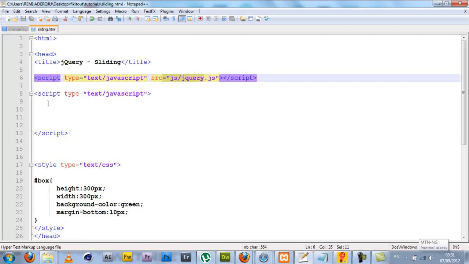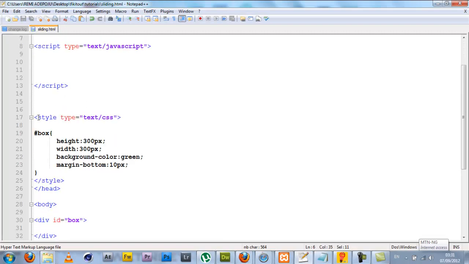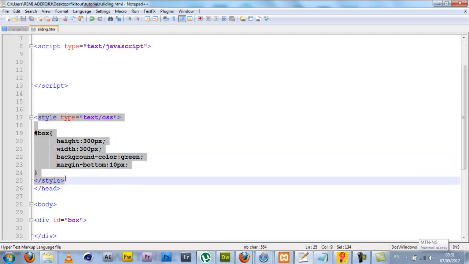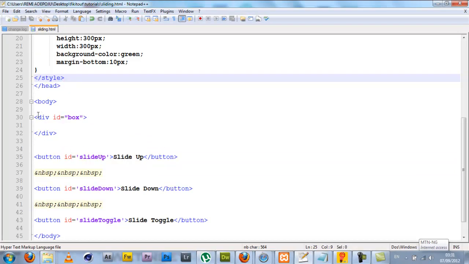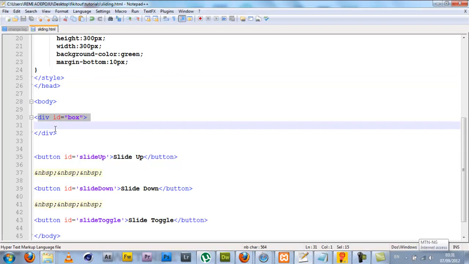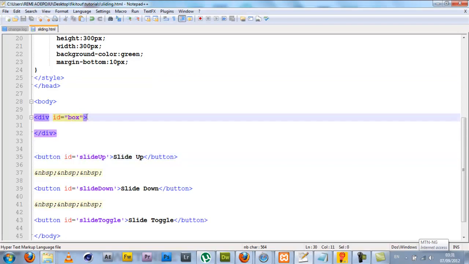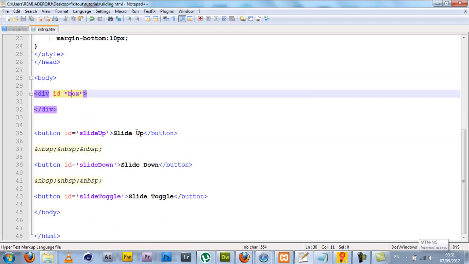I have a script tag open here. This is where I'm going to be adding all my jQuery code. I have a CSS here which is styling my box presently, giving it a height and width and background color. Then I have my box, which is just a simple empty div with an ID of box, and my 3 buttons: slide up, slide down, slide toggle. Slide up has an ID of slideUp, camel case. Slide down has an ID of slideDown, also camel case, and slide toggle, the same thing.